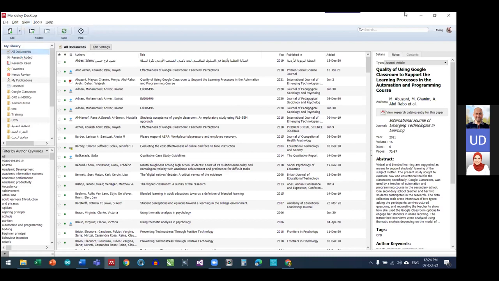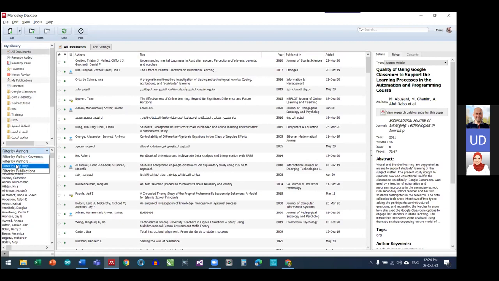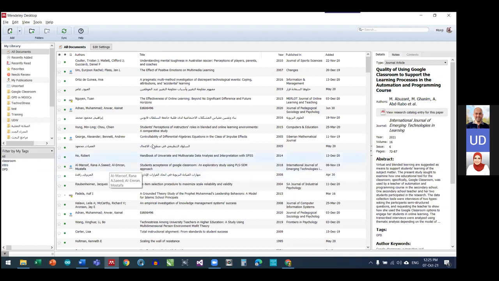Okay. Here is a very useful option down here. If you go down here, you can filter all documents you have by what? By author keywords, by authors, by tags, by publication. So by authors, you can just click on an author and filter all publications by that author. My tags is a very useful method to filter your data. Now I'm preparing my dissertation.